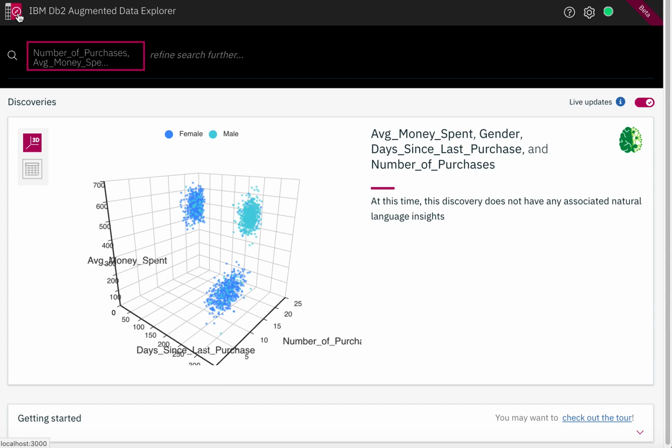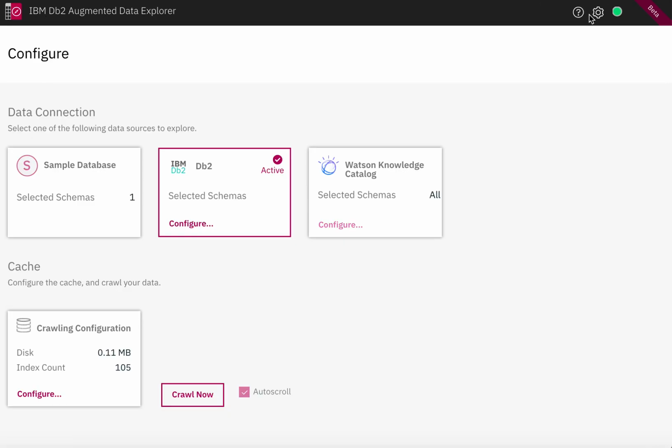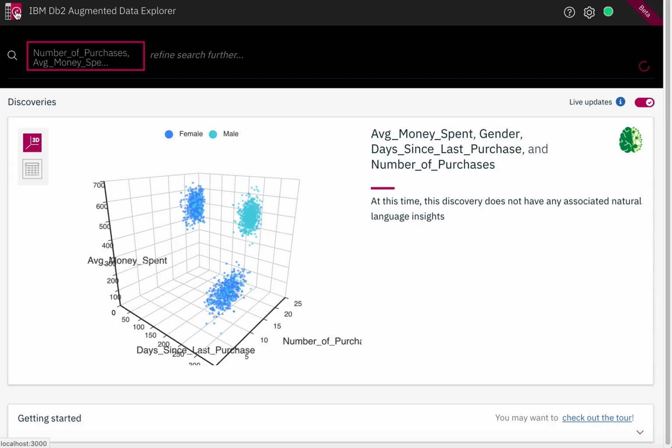Augmented Data Explorer is powered by AI-driven search and the industry-leading hybrid in-memory database Db2. Most importantly, it does not require a complicated database configuration or tuning. The straightforward administrative setup, in which you simply select, then crawl the data to search, makes high-speed augmented search and analytics accessible to everyone in your company.